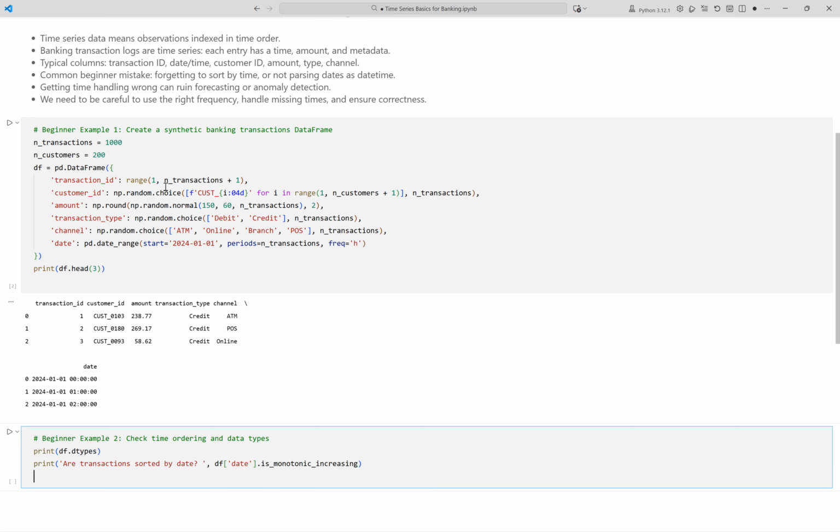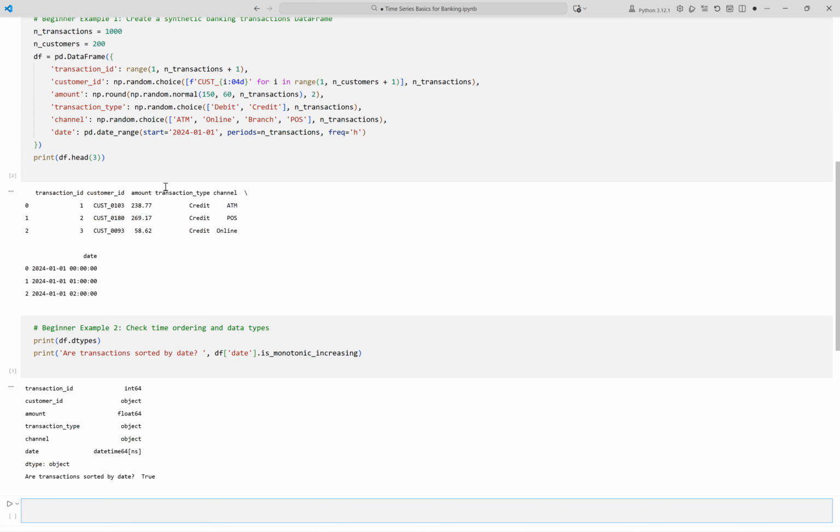Running the cell now. This output confirms that the date column is correctly parsed as a date time type and that the transactions are sorted in ascending time order. Notice the key columns like transaction ID, customer ID, and the amount have appropriate data types, which is crucial for accurate time series analysis. Ensuring proper date parsing and ordering prevents common mistakes that can distort forecasting or anomaly detection in banking data. Challenge: what happens to your analysis if dates are out of order?